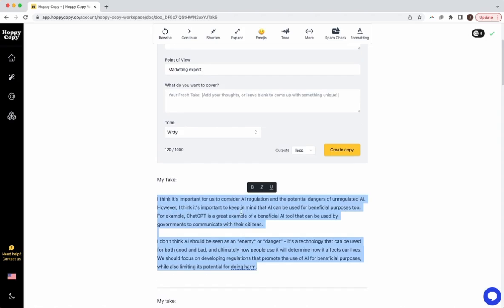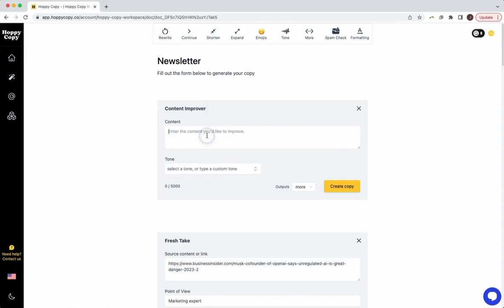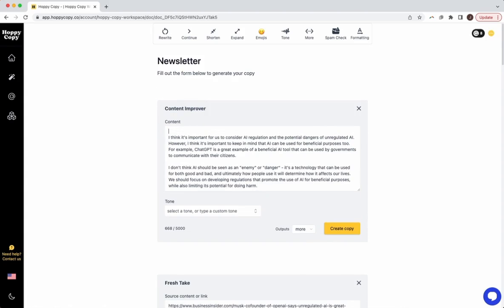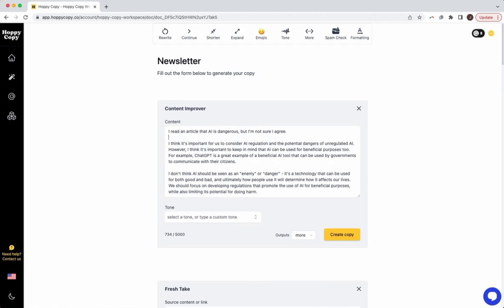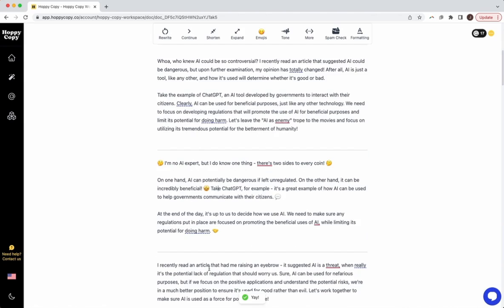So I could take something like the content improver here, put it here, and say, I read an article that AI is dangerous. I'm not sure I agree. And then provide witty tone again and less. And then we can use that and it'll generate some really interesting, engaging options. I'm no AI expert, but I do know one thing. There's two sides to every coin.